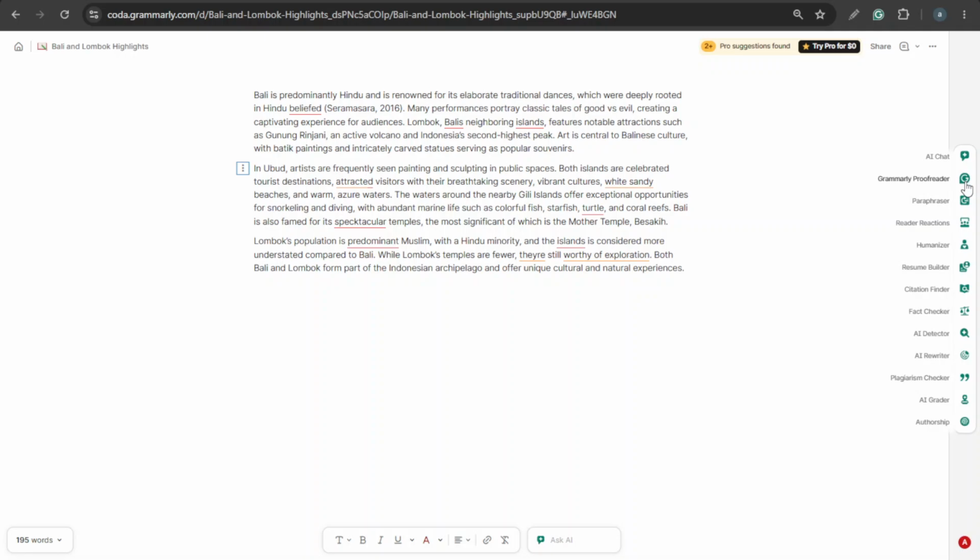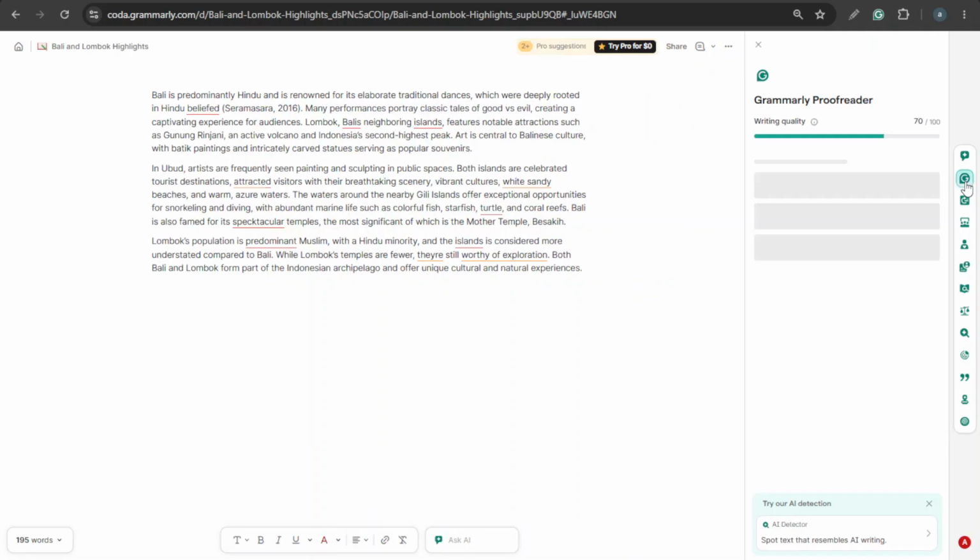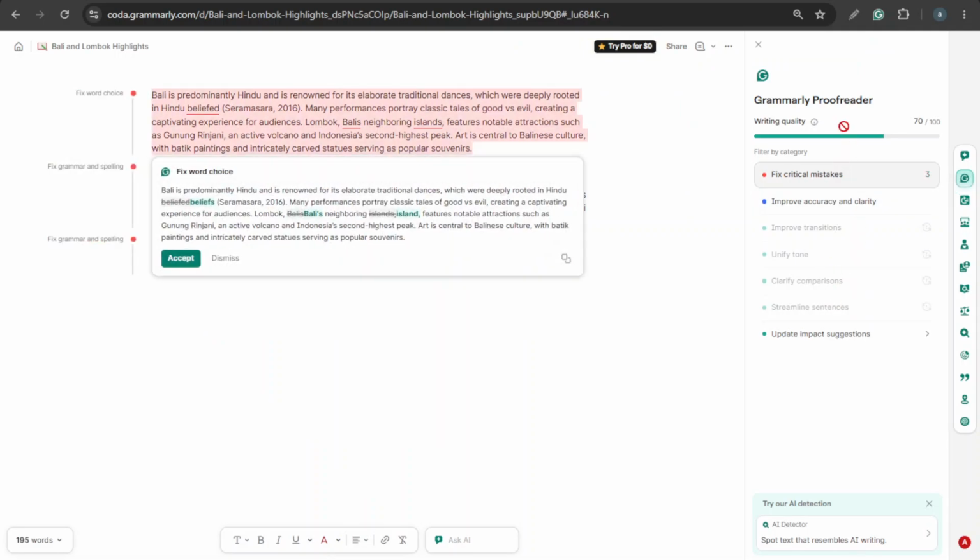As you look through the sidebar, you'll see a list of all the errors and suggestions that Grammarly has flagged in your document. Each flagged issue will be highlighted, making it easy for you to spot what needs attention.